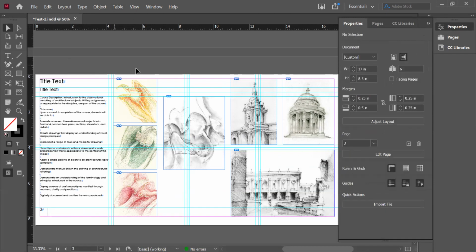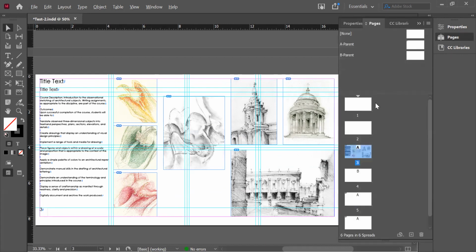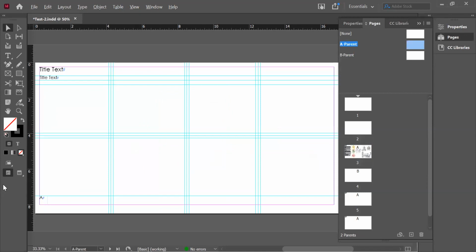Another change I'm going to make involves changing the parent. I'm going to take this page number and align it with my margin. So I'll go to Pages, and this is the A parent. So I will take this text and I will drop it down a little bit.